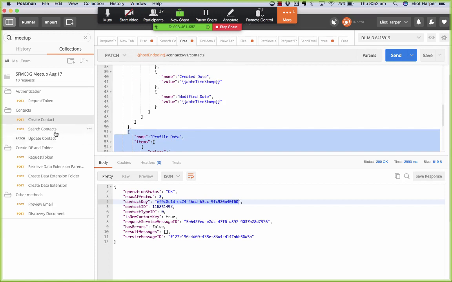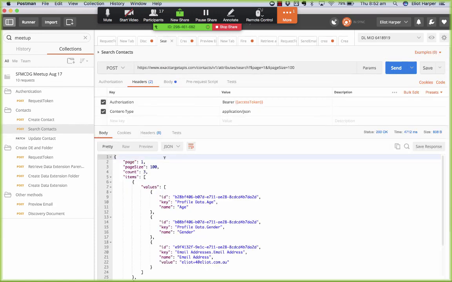You can search contacts too. While you can search data extensions using the SOAP API, you can't search data extensions using the REST API, but you can search contacts. So if your data extension appears as an attribute set within your contact model, then you can search for that, and not only retrieve data on that data extension, but other data extensions that are linked as attribute sets in your contact model.